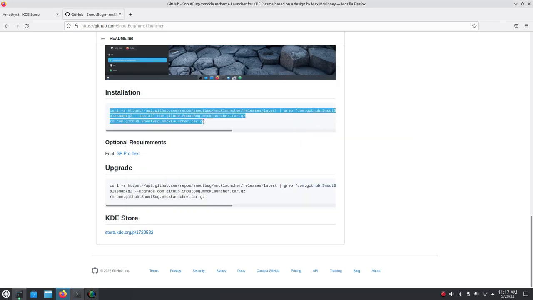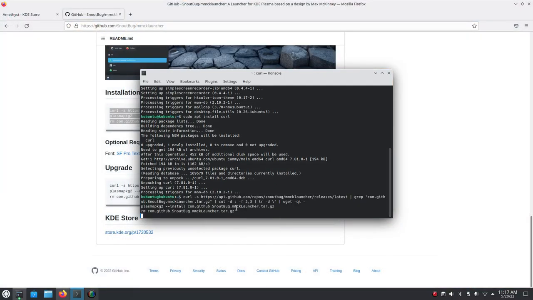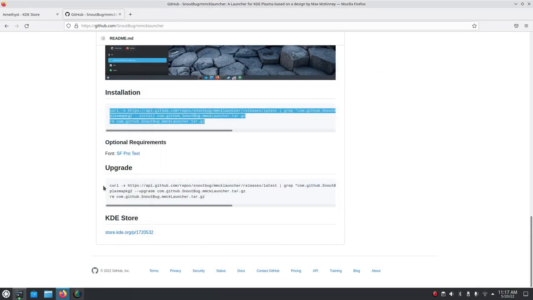While it proceeds, you can just copy this, get back here and paste everything and press the enter button and wait for the installation to complete. And there we go, that is done.